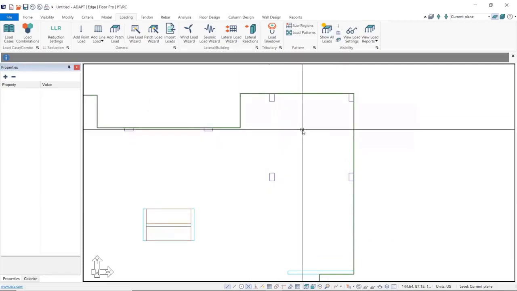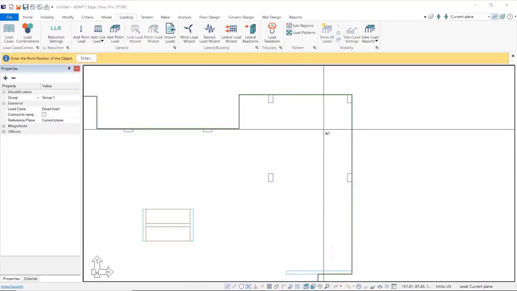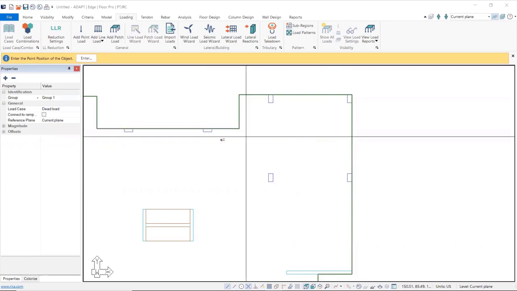Now, before I start adding this additional loading, I'm going to assume that this is a PT structure, which will ultimately complicate it a little bit more. If this was a traditionally reinforced concrete structure, the procedure would be exactly the same, and in fact, a little bit easier because you wouldn't have to add in your PT. So let's go ahead and assume that we're going to check this structure with some additional loading.